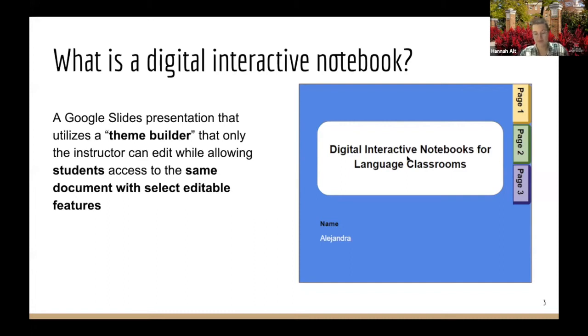But yeah, you may have used this before, and the concept is really the same in Google Slides. So basically, by using this theme builder, we can turn the Google Slides document into an interactive online space where students can work with the content and with their peers at the same time.